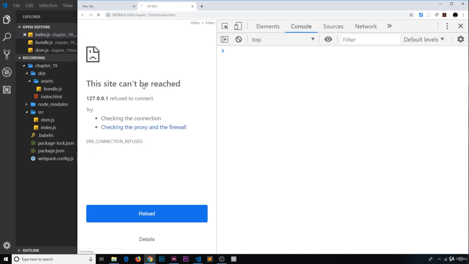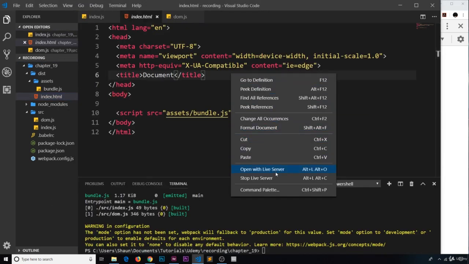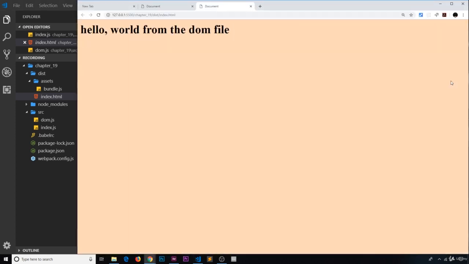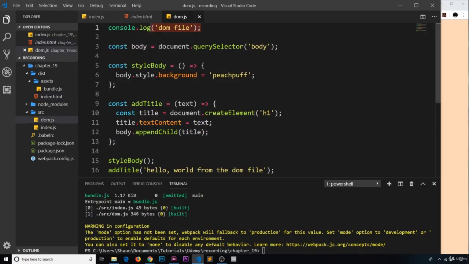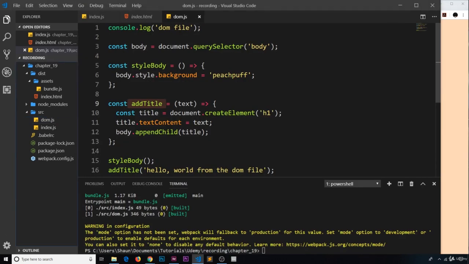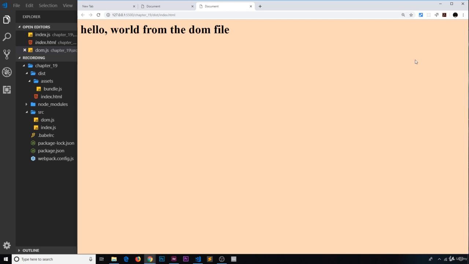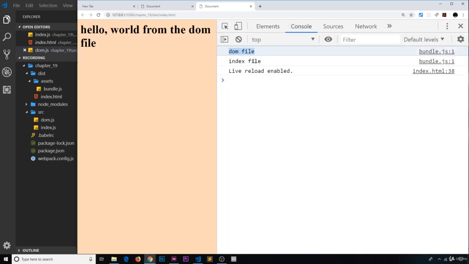So let me go over here and let me try and refresh. I think we'll have to restart the server. So let me go to index.html, right click and go to open with Live Server. So we should see that over here. And now we can see the title, which is output from this file when we call addTitle. And we can also see the background is that peach color that we set when we call this function. So this is all working, and if I right click and inspect, we can see in the console "DOM file", then "index file". These were the console logs.